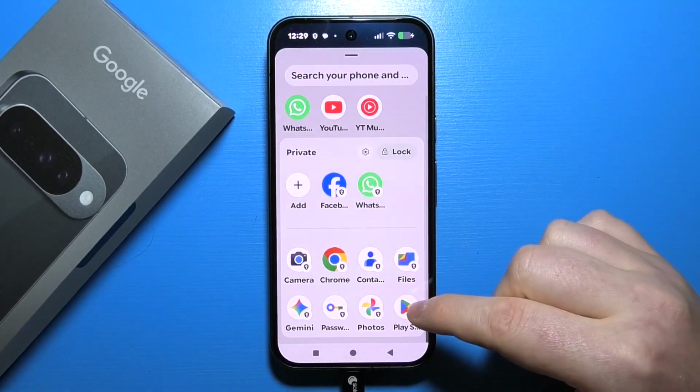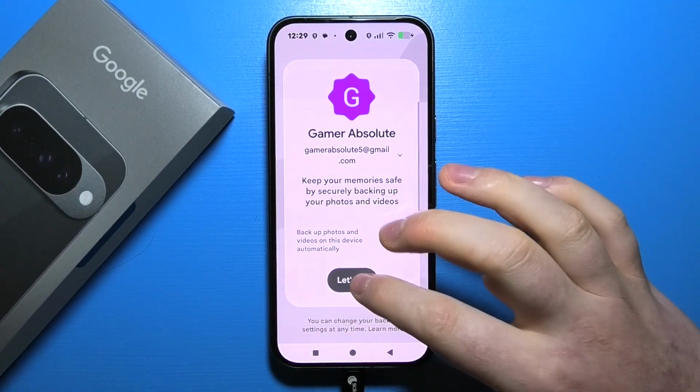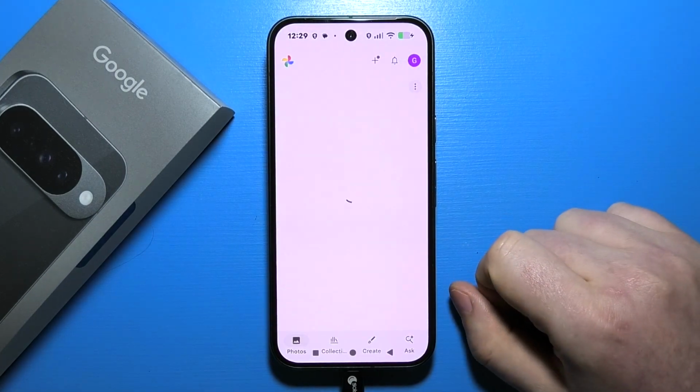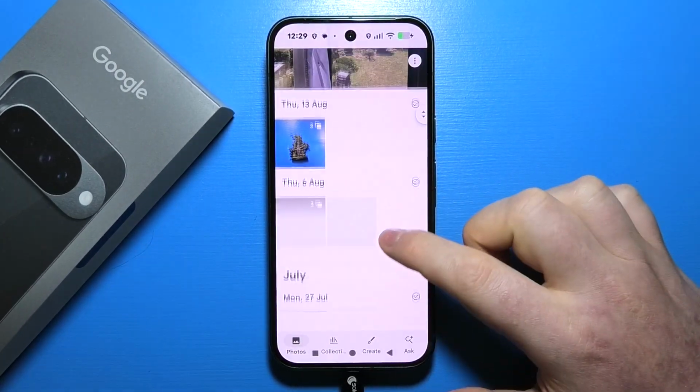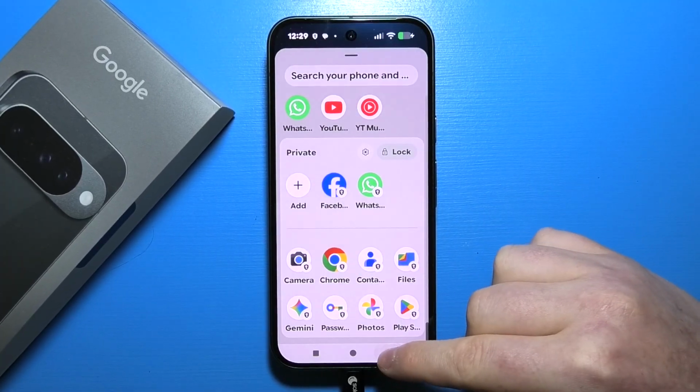So if we move down and open photos right here, we should be able to see only photos that we've moved to our private space. I've moved other files previously, and here we have those photos that I've moved. And that is basically everything.